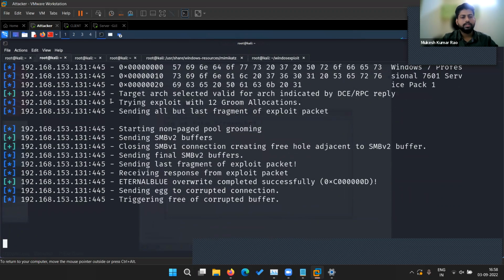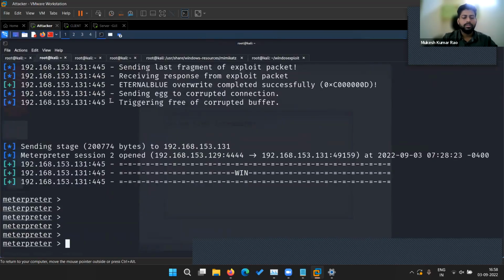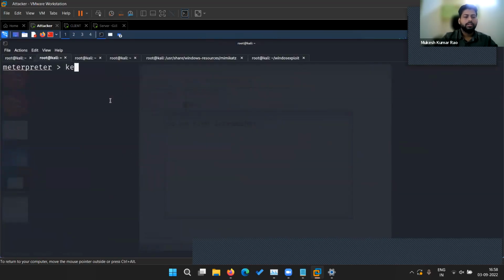Just wait, let's see. Sometimes it will not work, so we have to do it again due to the network problem or the data is not transferred properly. So that is the normal thing we do, because the session is important so that we can perform the attacks. Okay, so we got the access.